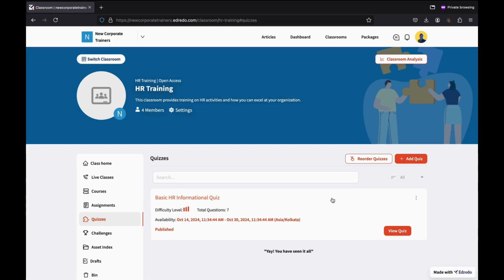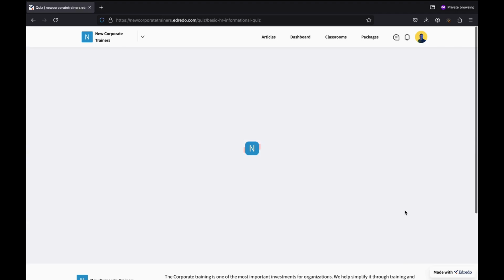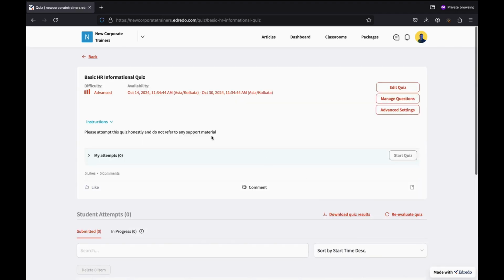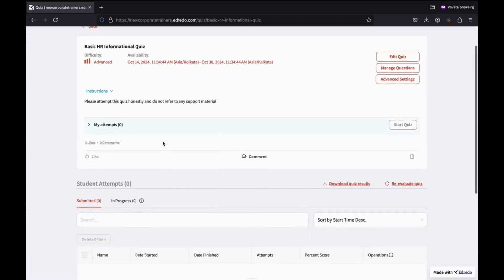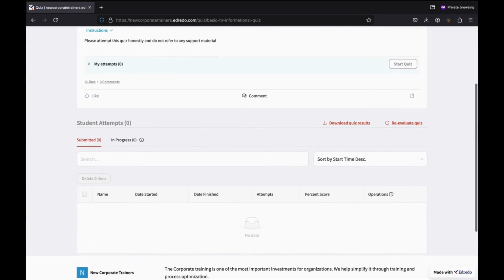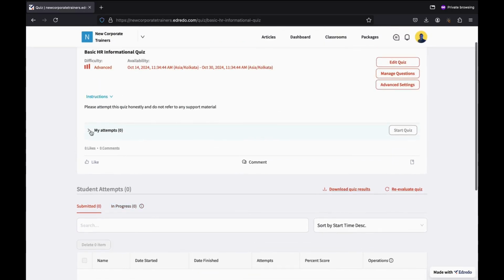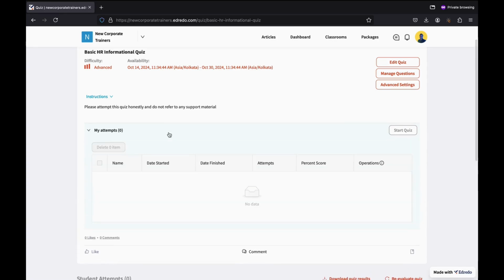Now, if we want to view this quiz, we just need to click on this view quiz button. And this is how our quiz looks. Difficulty is advanced, available from October 14th to October 30th. And these are the instructions. Here you can see that student attempts and admin attempts are separate. As an admin, you can also attempt your quizzes to see how the experience will be for the students and trainees.